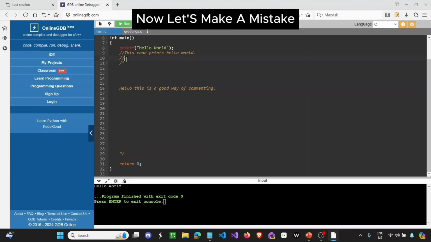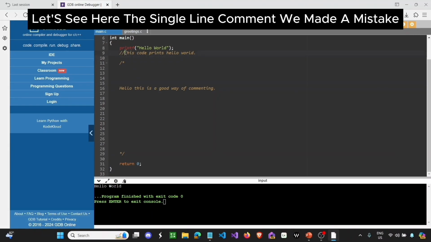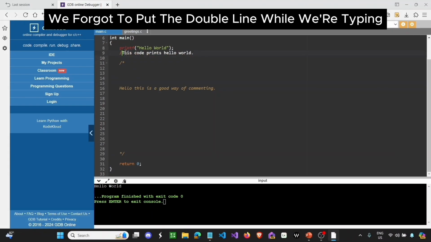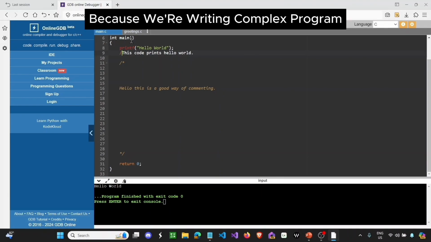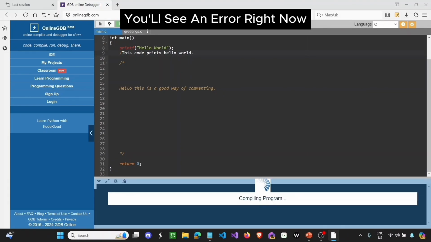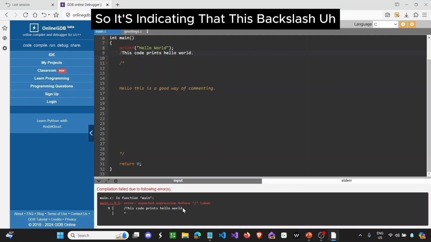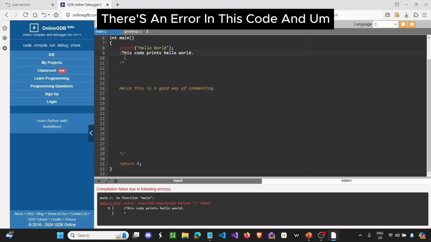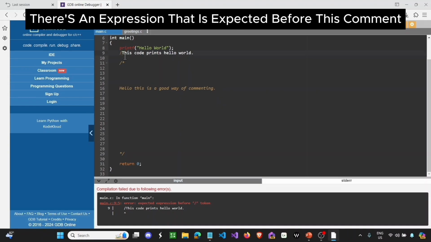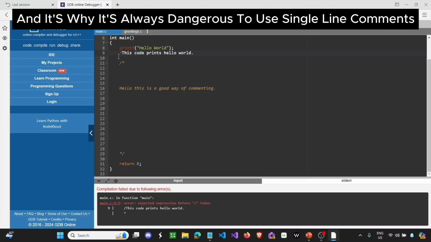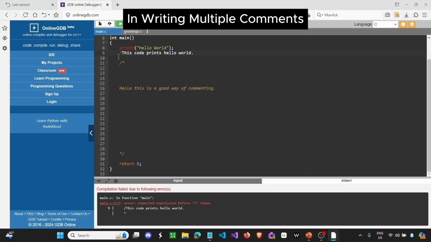Now let's make a mistake. Let's say here the single line comment, we made a mistake. We forgot to put the double slash while we're typing because we're writing a complex program. You'll see an error right now. You can see there's an error here: expected expression before this. So it's indicating that this backslash, there's an error in this code, and there is an expression that is expected before this comment. And this is why it's always dangerous to use single line comments in writing multiple comments.